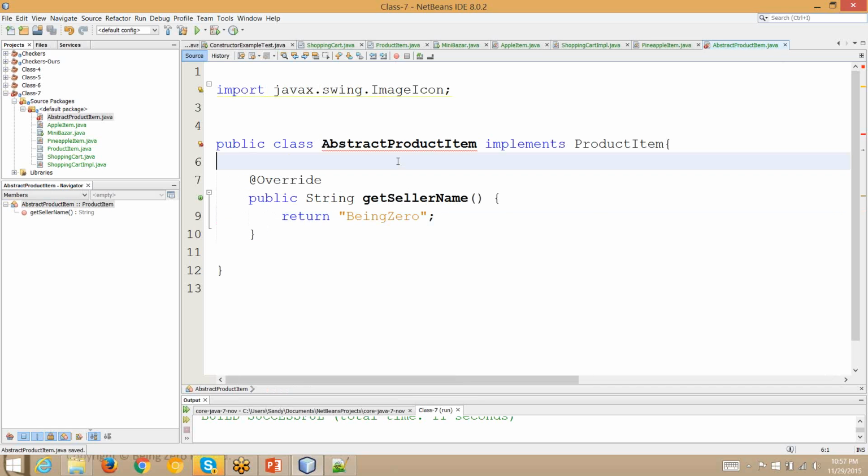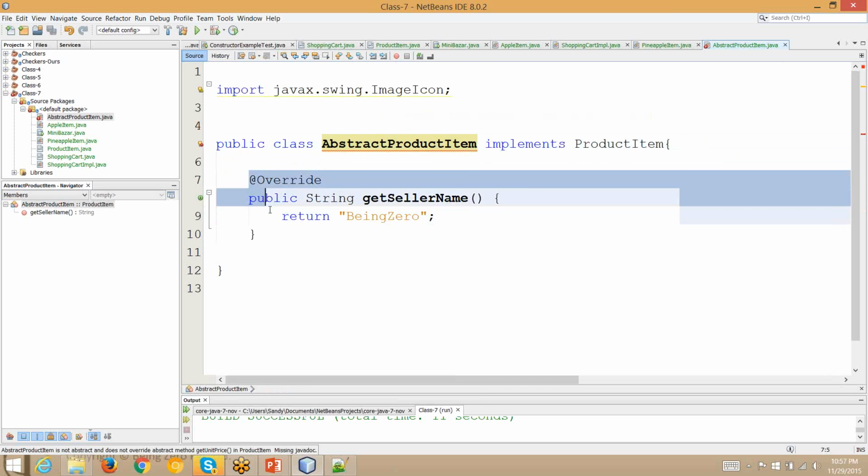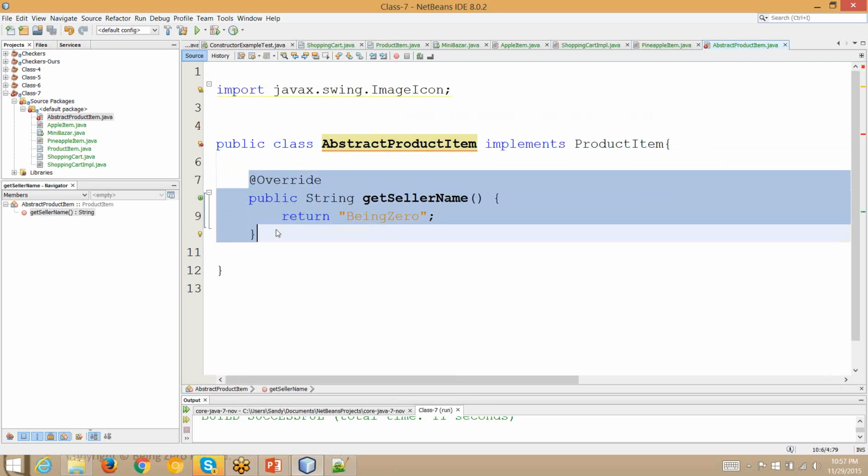So clear, Sarita, what we have done? Sarita, what I have done is I have defined one more class which is implementing this interface, and the reason for introducing this class is so that the common functions that every class needs will have just one implementation. So right now get seller name is defined here, and this is the same definition that two classes need, right?